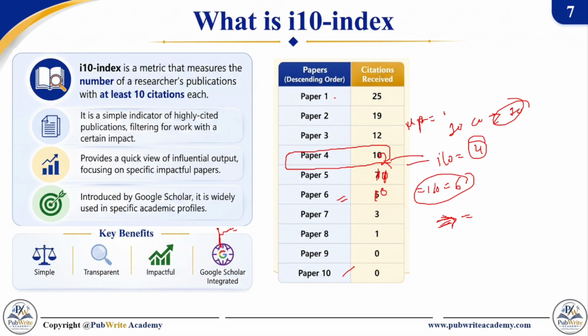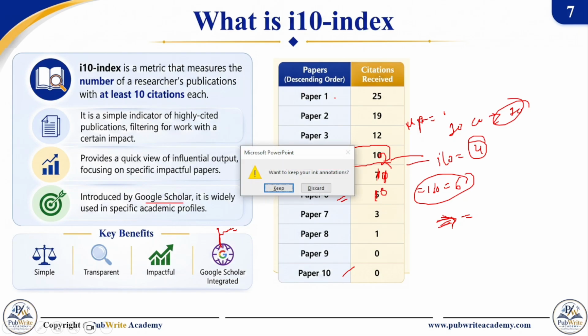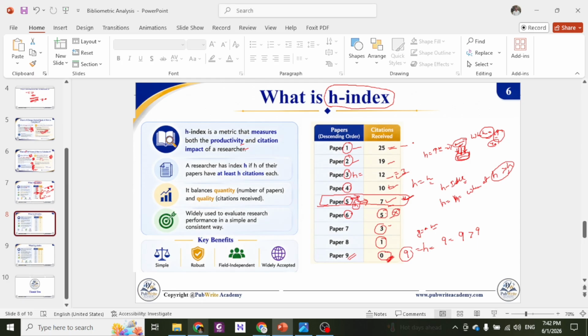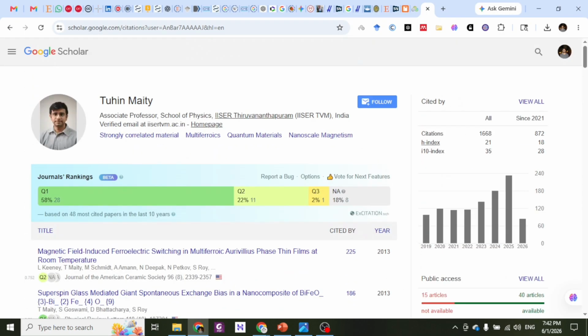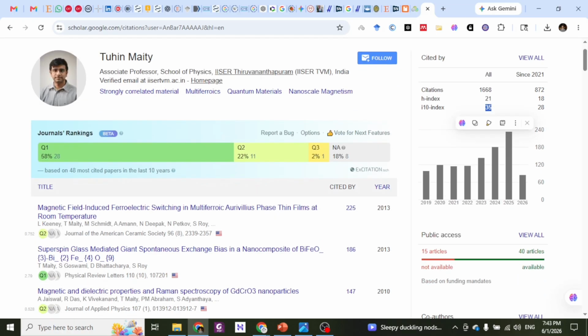So this is very simple and straightforward. It is developed by Google Scholar. It's a kind of simple and straightforward index. If you look at a Google Scholar profile, it is shown beneath the H index. Let's see over here: these are total citations, then H index, and then I10 index. Around 35 papers of this author have at least 10 citations or more than 10 citations.